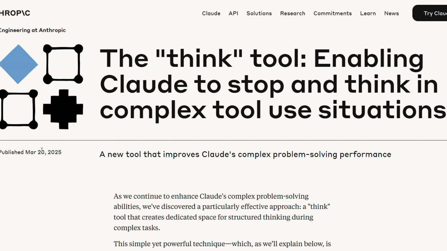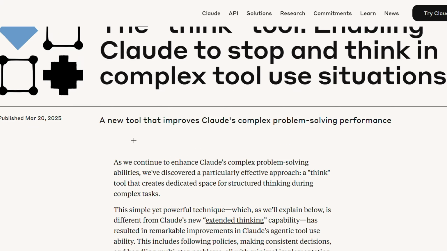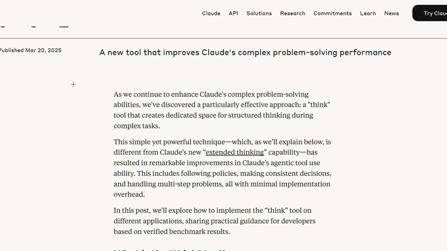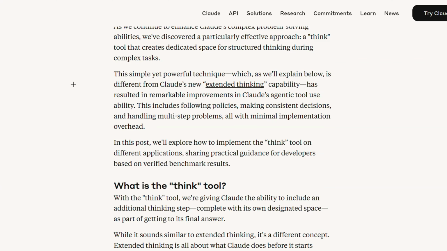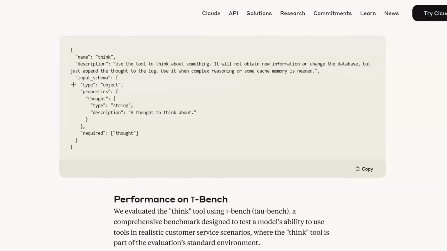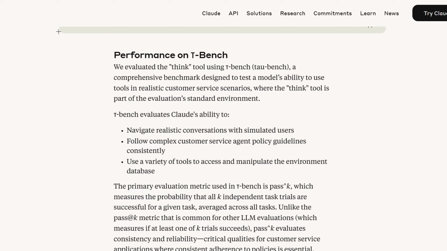So as we heard, lately Anthropic has released the Think tool, enabling Claude to reason more and think about complex tool usages and situations. So you can read all the description and details about this new Think tool inside the Anthropic website. I will leave you guys the link in the description. As you can see here, this article goes a bit in depth about what the Think tool actually is and what it does and how it works. So feel free to check it out.